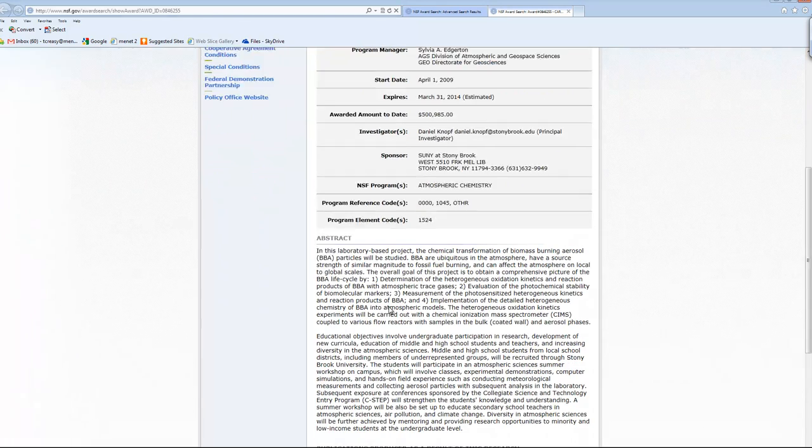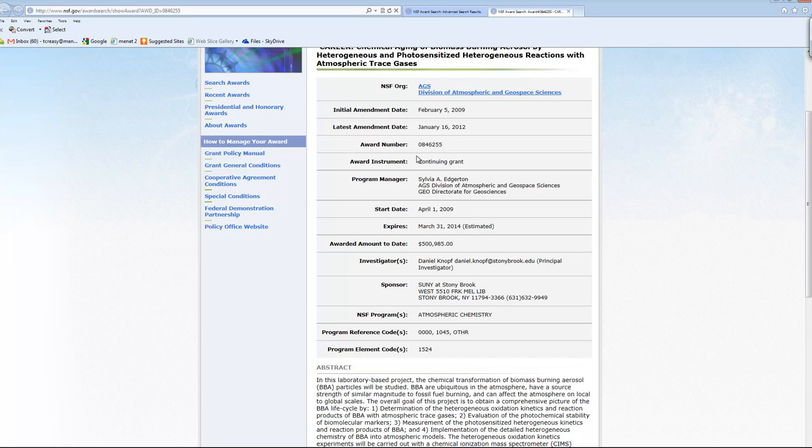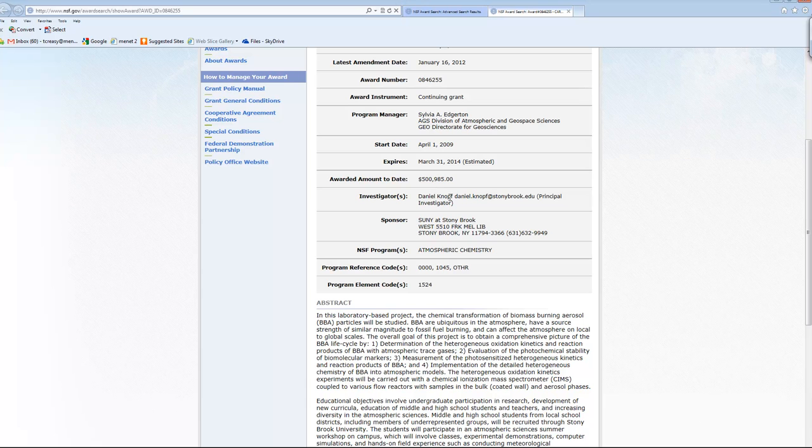And here it gives me a lot more information. So it's telling me what kind of award it was. It tells me who the investigator is, gives me their email address, which can be very helpful, particularly if this happens to be somebody you know or you know of. So again, you're saying, well, I'm not sure this is the right program for me.